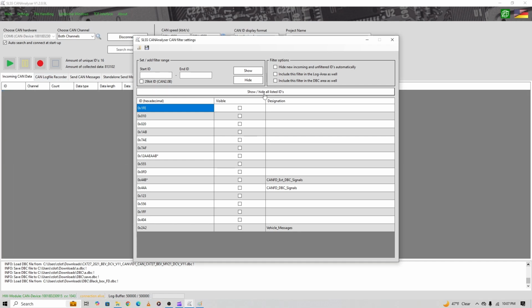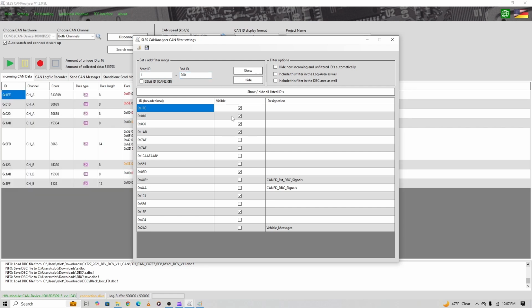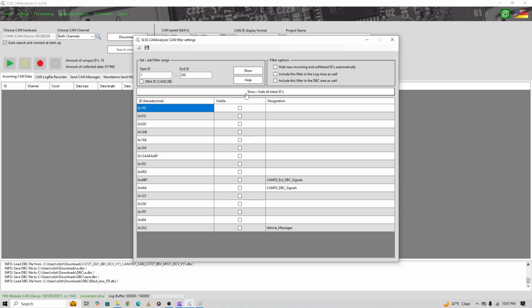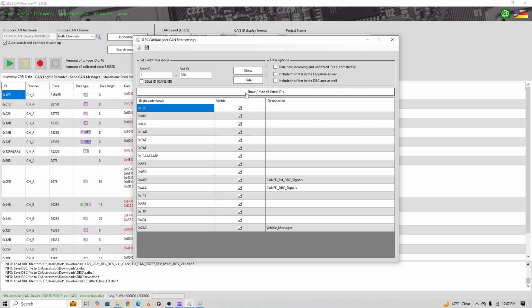We will start by hiding all the values. Let us initially start by looking at a range of IDs. For example, let us look at only IDs from 1 to 200. I will show those IDs, so you can see the particular checkboxes for that filter parameter. Let's hide them again, and then show all messages again.